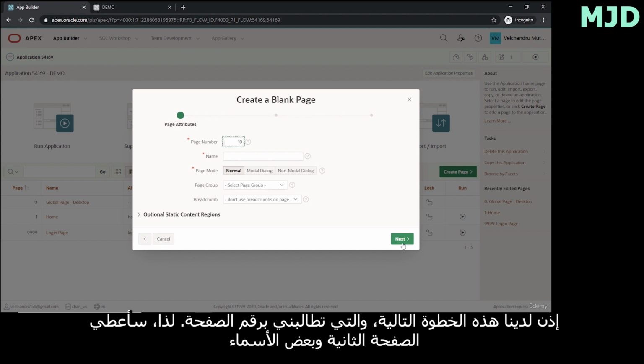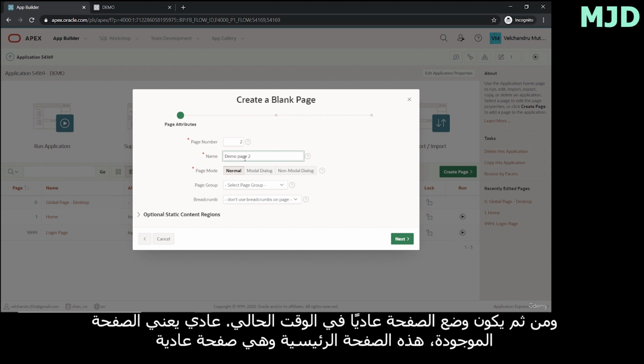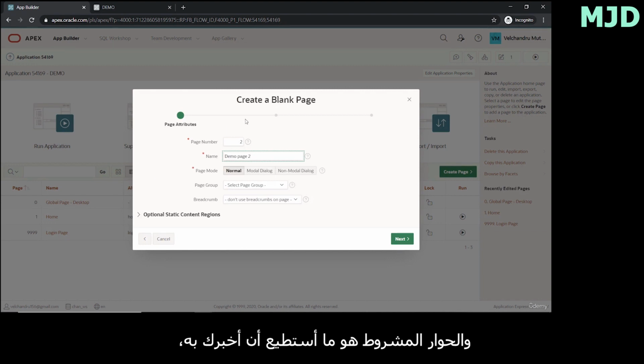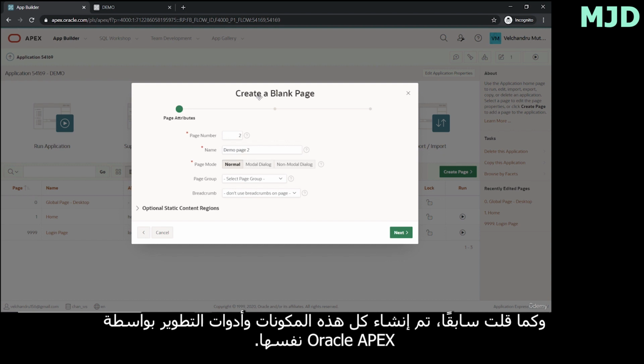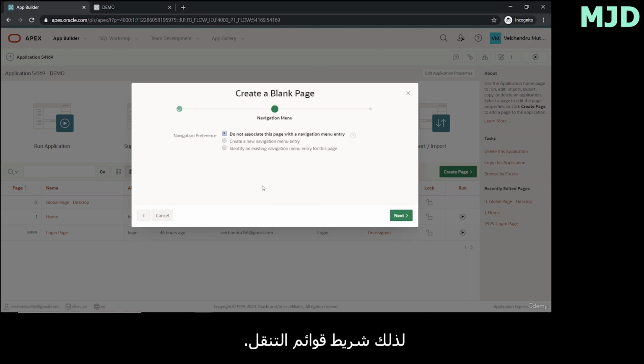We have this next step, which is prompting me for a page number. So I will give page 2 and some name. Then this page mode is normal for now. Normal means the page which is on this home page, a normal page. And modal dialog is what I can tell you. This is a modal dialog, and as I said earlier, all these components and developer tools are all built by Oracle Apex itself. So I will just create a normal page for now and click on next.